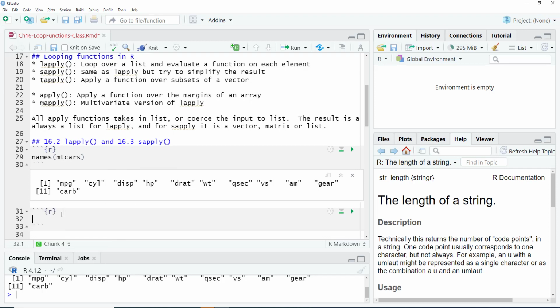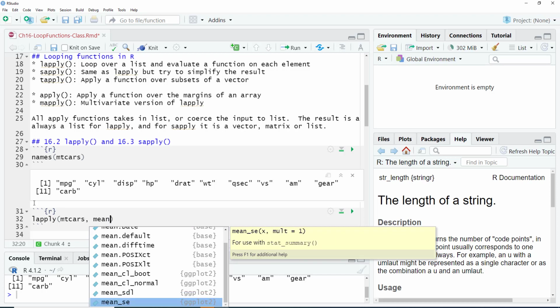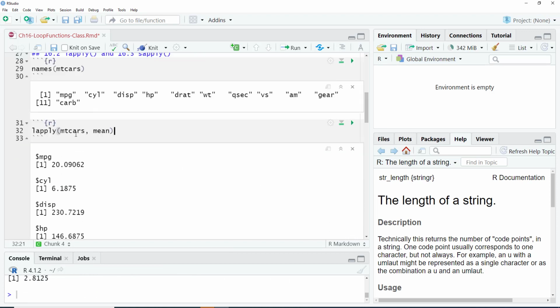So here are the names. Okay. So now if I say lapply, mtcars, and then say mean. Okay, so now this is going to apply the mean function to, since mtcars is a data frame, each and every column, and then you get a list. So the list has the first element with a name mpg and then the mean and so on.